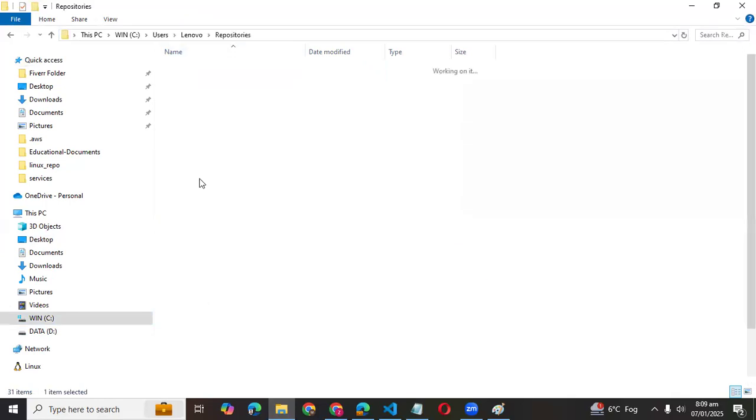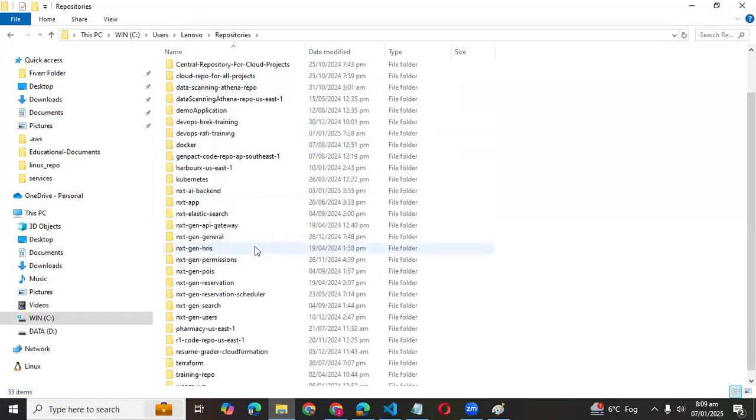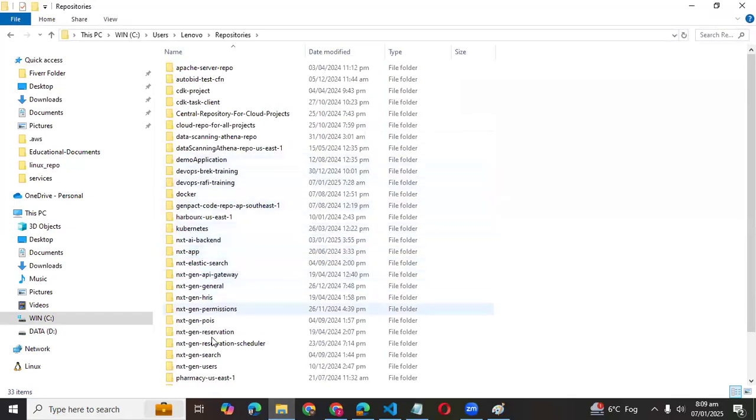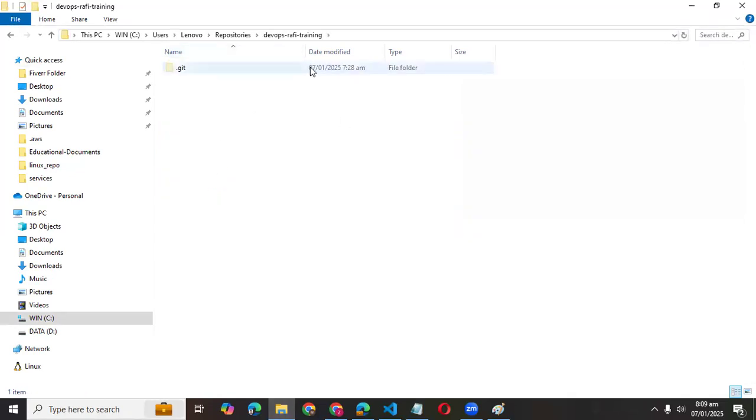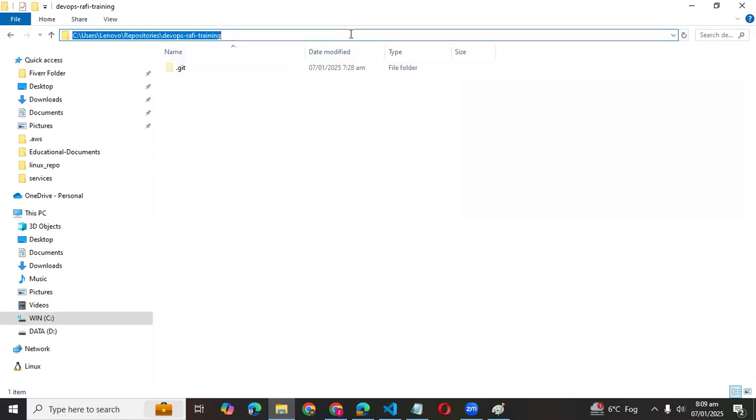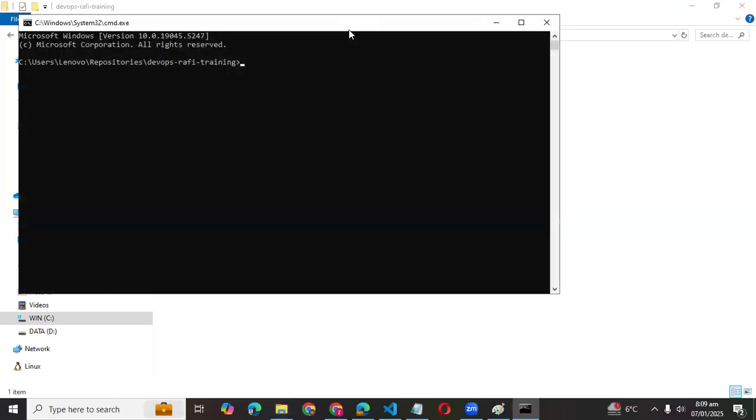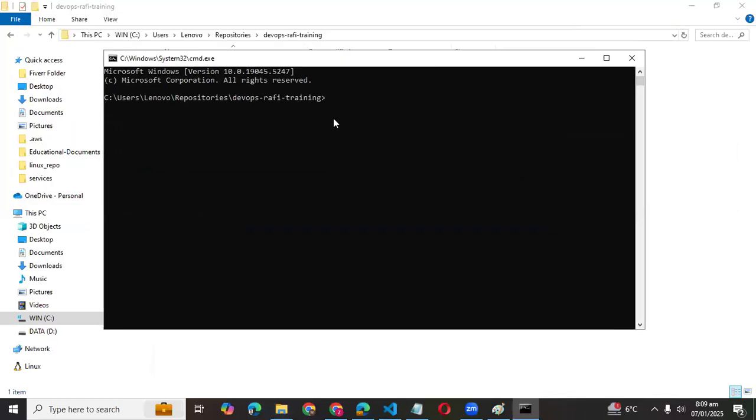Where is my repository? Yeah, this one, right? So do you remember this repository? This is the same repository which we created, I think, in our first lecture, DevOps Rafi training. So let's open this repository in command prompt, right? So now I am in the repository. If I want to check how many branches are in this repository, I can check it by using the command git branch, right? So there are three branches in it: dev, main, and WordPress codes.